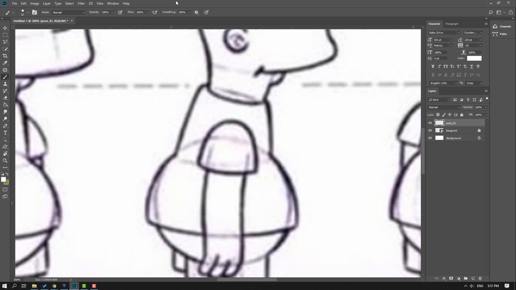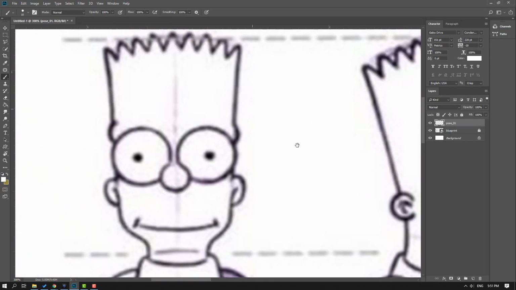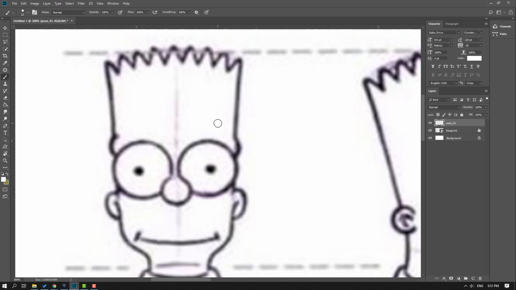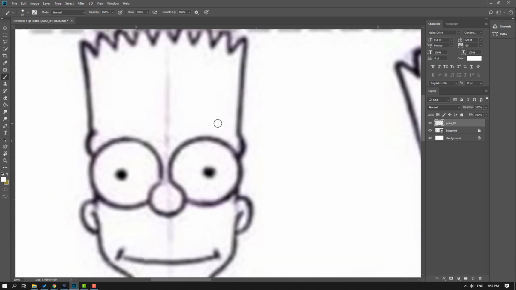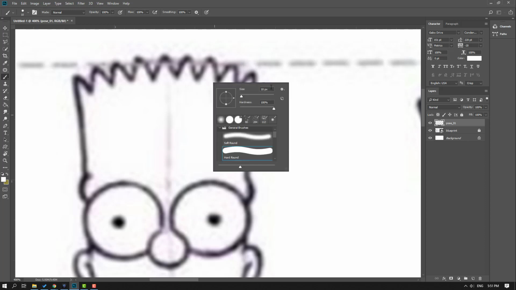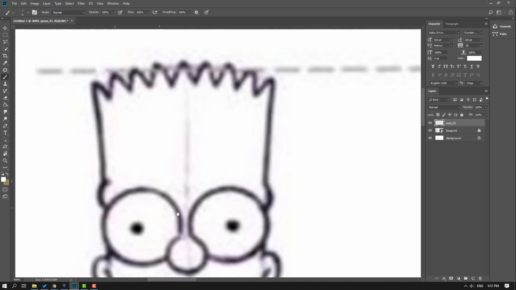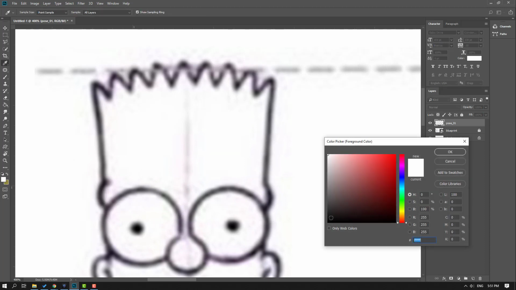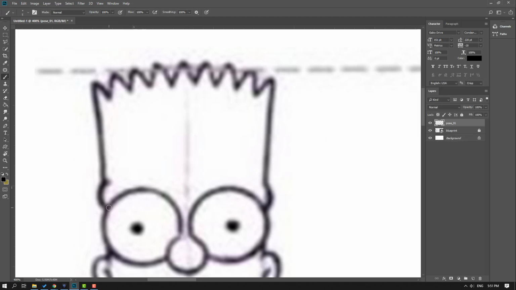zoom here. Okay, so this time let's draw our character. Right mouse, change brush size 5. Okay, and let's draw. Also change brush color to black. Okay, let's go.